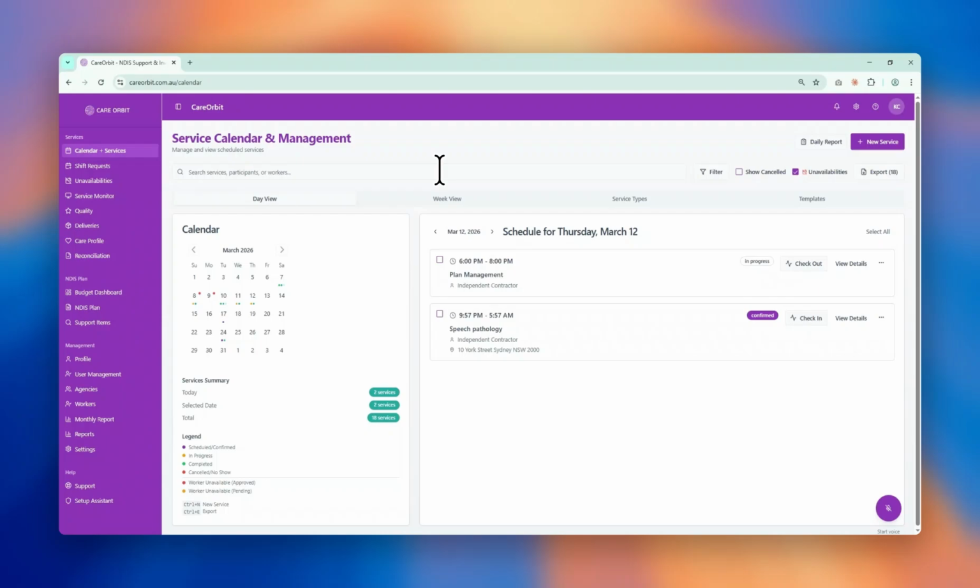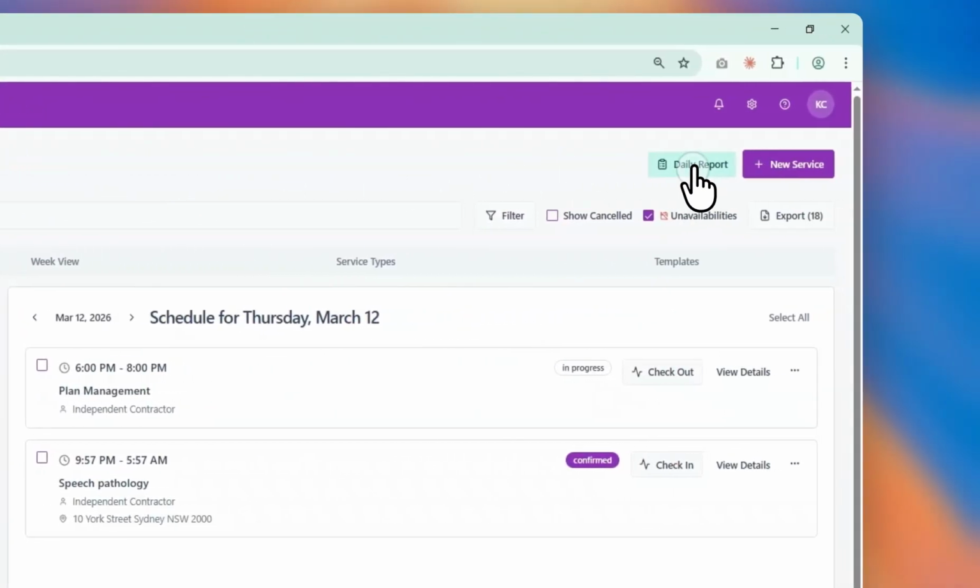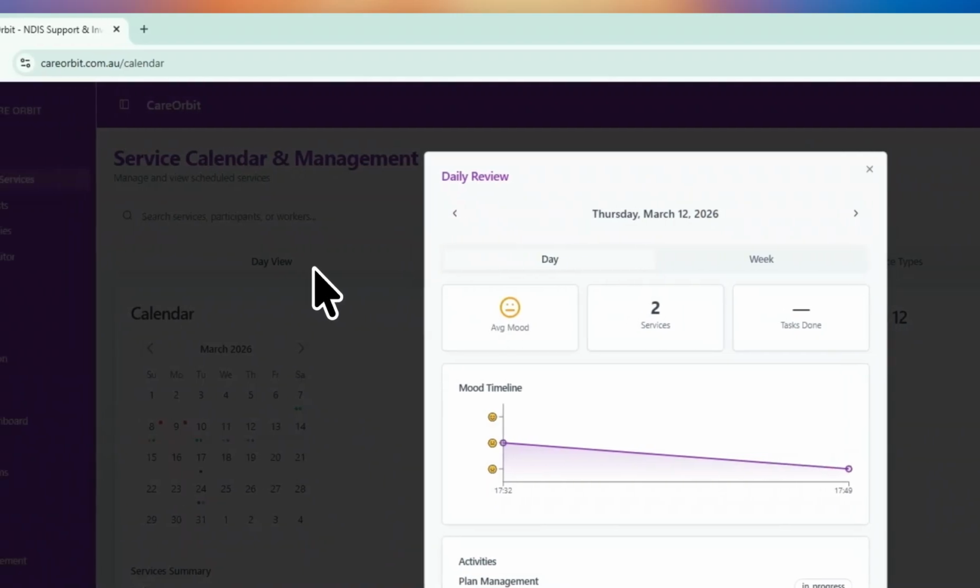So rather than getting to the end of their shift and having to compile a series of notes or summarize what's going on, they can do it as they go through the day. And as a result, that means that at the end of the day, or at any time actually, you can pop into CareOrbit and take a look.